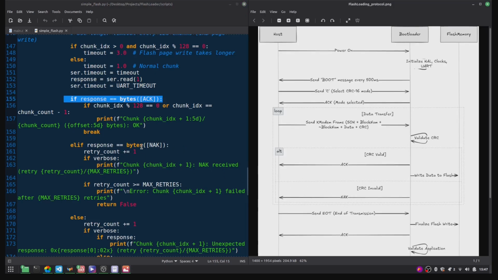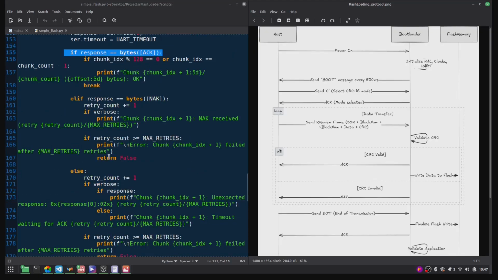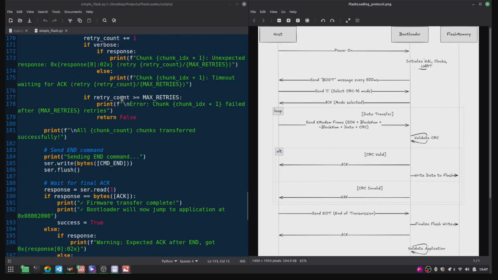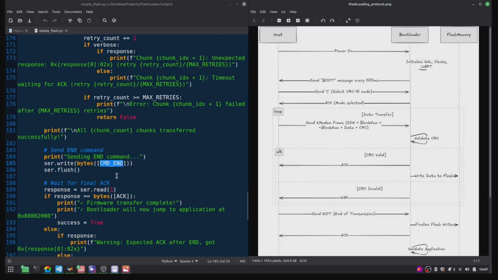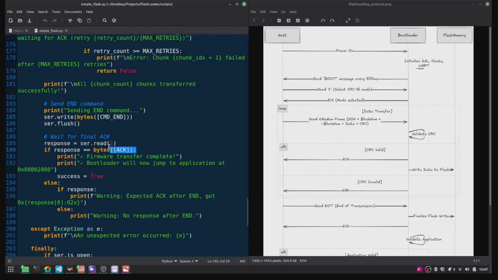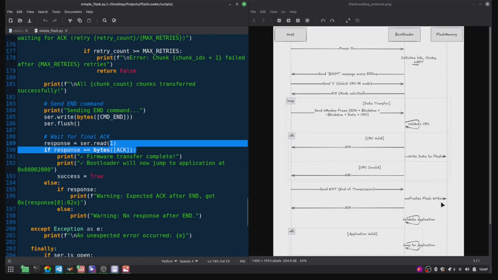Now after a certain number of retries, we can fail the entire process. Or if it succeeds, we can complete sending all the bytes and send the end of transmission, EOT. So the EOT or the command end is sent from the host. After that, there is a final acknowledgement that all the flash writing has happened. Immediately after this, the firmware transfer will be marked as complete and the bootloader will jump to the application.